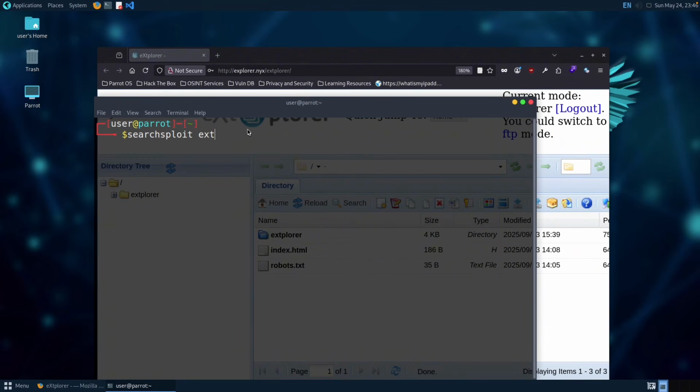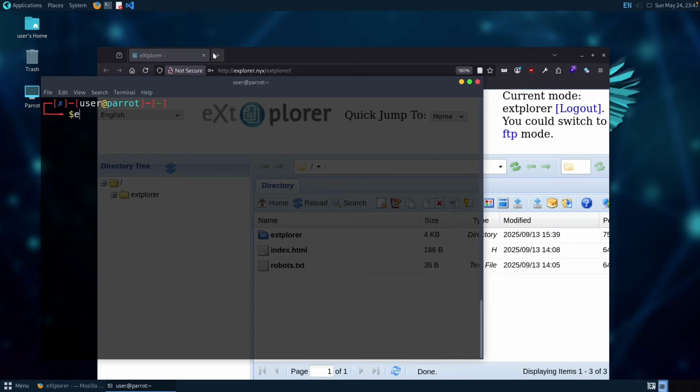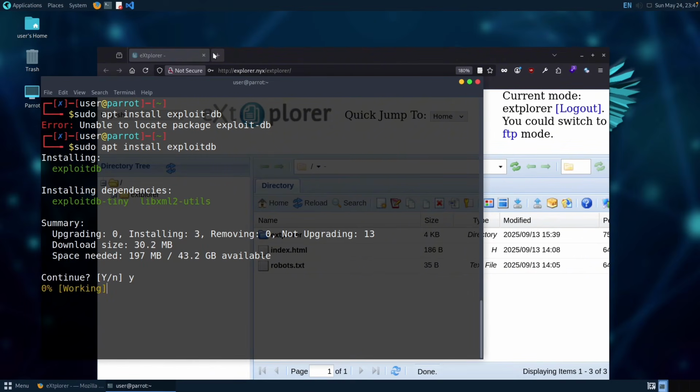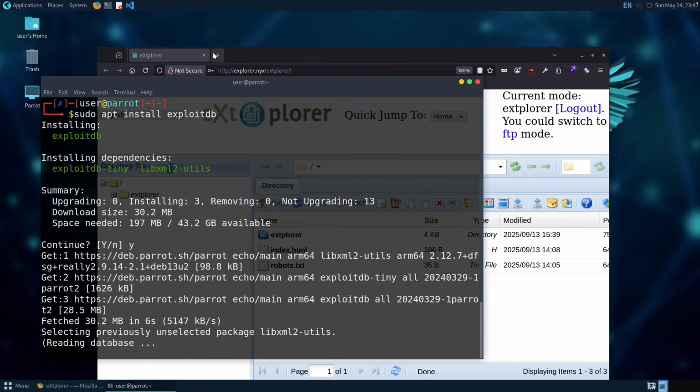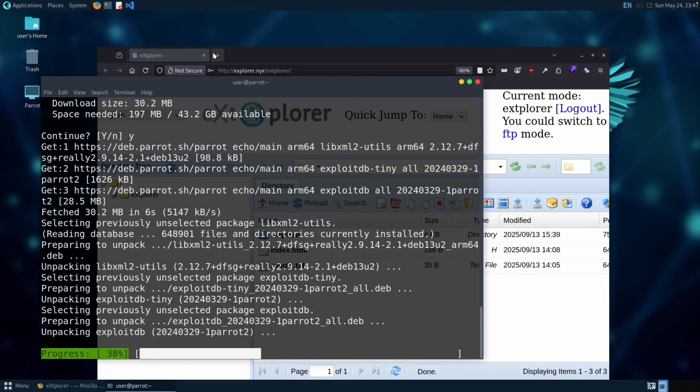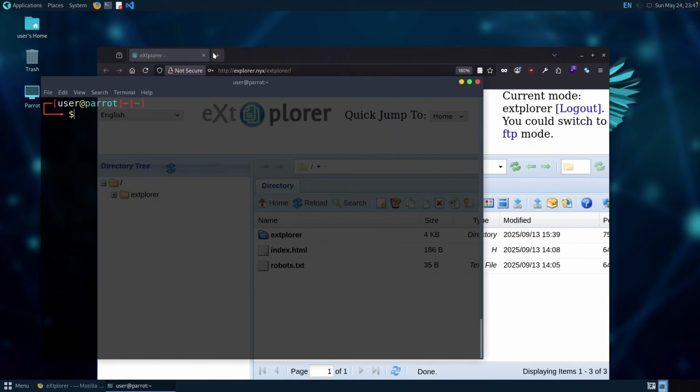Let's search EXT Explorer. So, okay, I don't actually have searchsploit installed. No, I don't. Sudo apt install. So I'm going to go ahead and install exploitdb so I can actually use the tool searchsploit to search if there's any vulnerabilities or exploits associated to EXT Explorer for this web application.